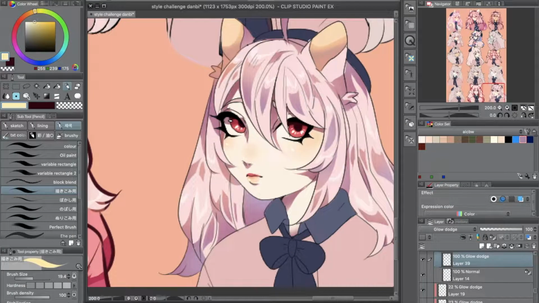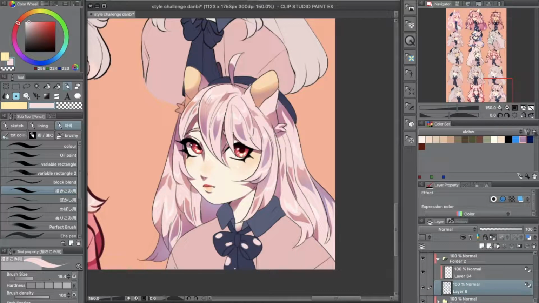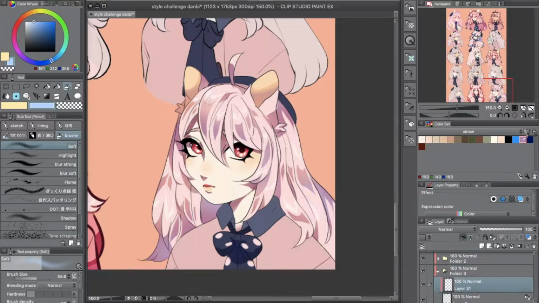I think I just wish it could have been a bit more saturated, but you know, I'm not very good with colors. That's something I'm still trying to improve on.